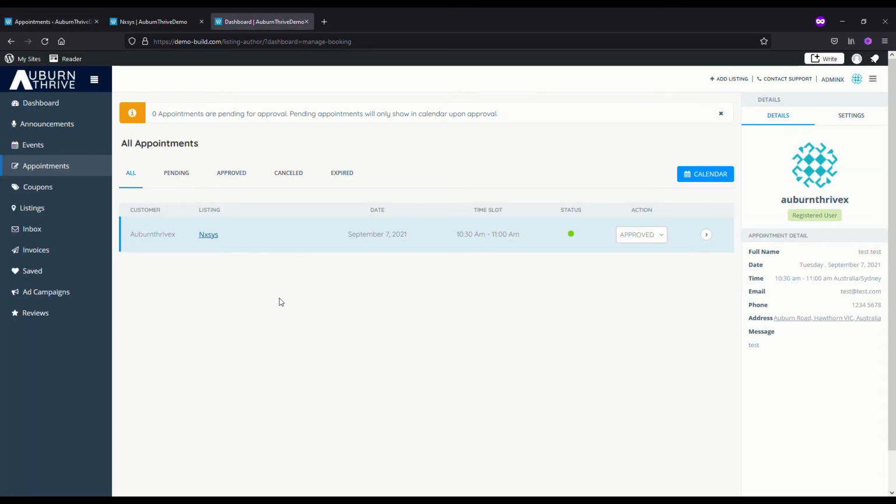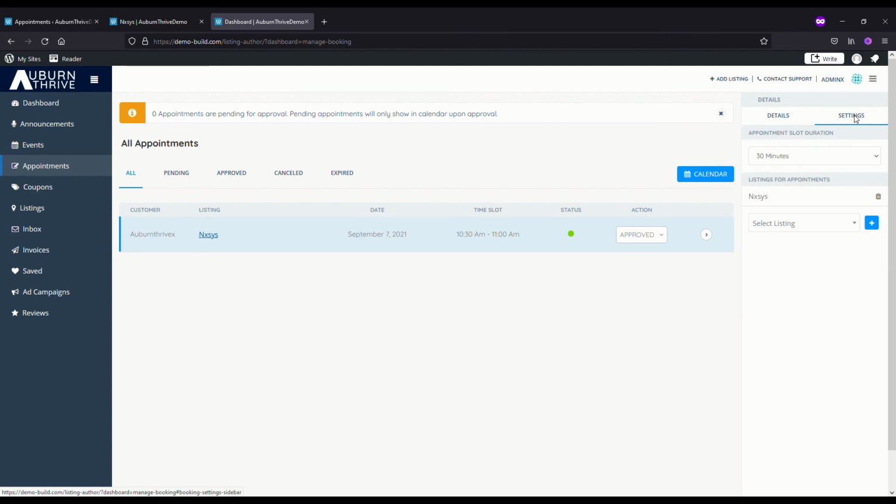One other thing to note while we're on the bookings, to finish it off, if you click onto settings, you will also see the appointment duration. So if for future appointments you want to change these to say 15 minutes, an hour, or 90 minutes, this is where you can change it. That really takes through the whole end-to-end process on configuring the appointments and bookings.